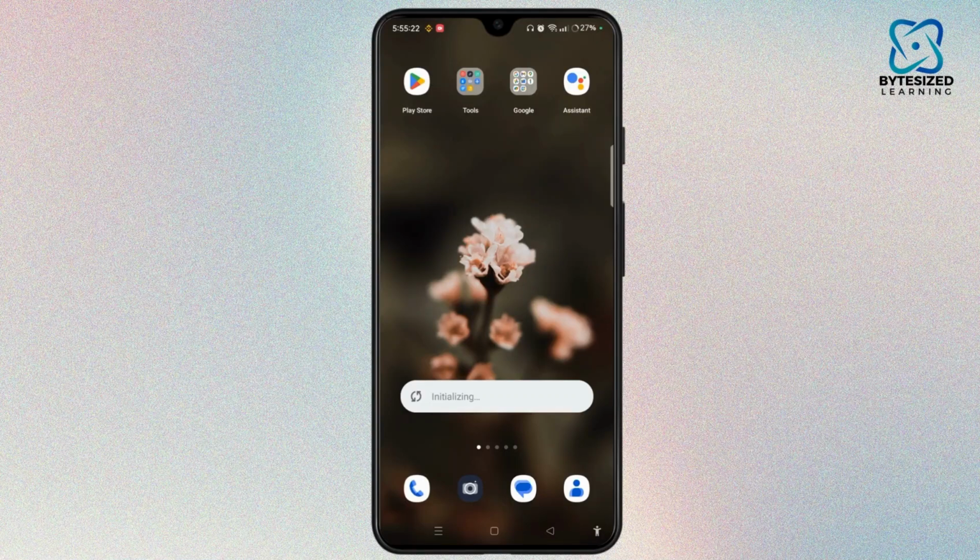So the first step is you can simply use the buttons in order to take a screenshot on an Android. Simply press and hold the power button and the volume down button simultaneously for a couple of seconds. And then you will hear a camera shutter sound or see a brief animation indicating the screenshot has been captured. The screenshot will be saved in your Photos or Gallery app under the Screenshots folder.